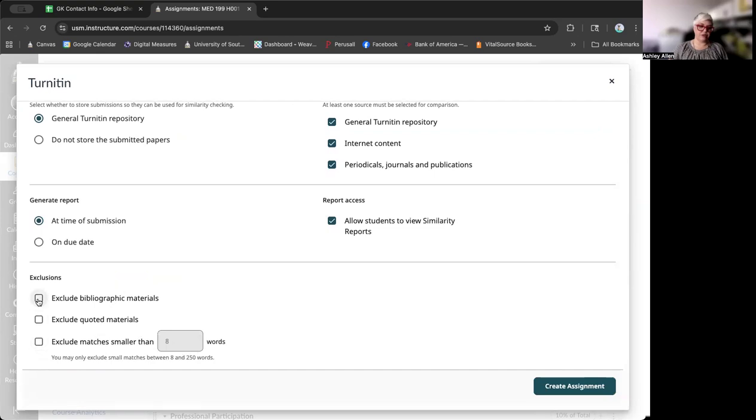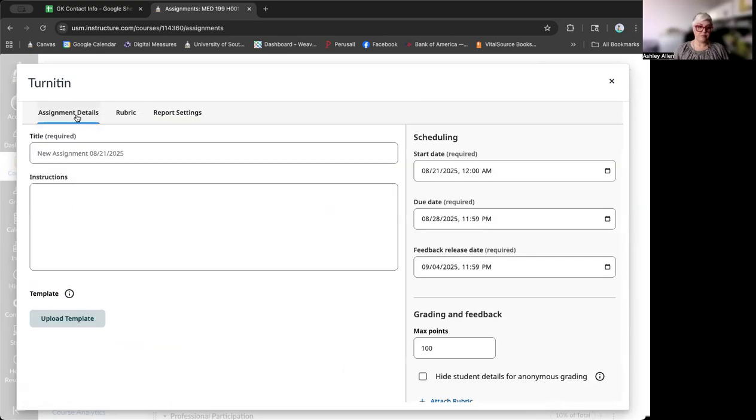For example, you don't want your students' paper to be flagged because they have a bibliography. When I generate a report, I usually look at those and I'm like, oh, well, that doesn't count. But if you don't want Turnitin to pull it, you can click that as well. Anyway, so that's what you do. I'm just going to put on here test.